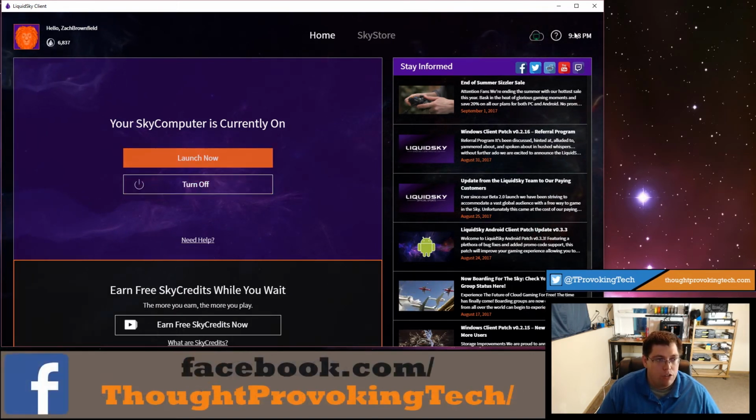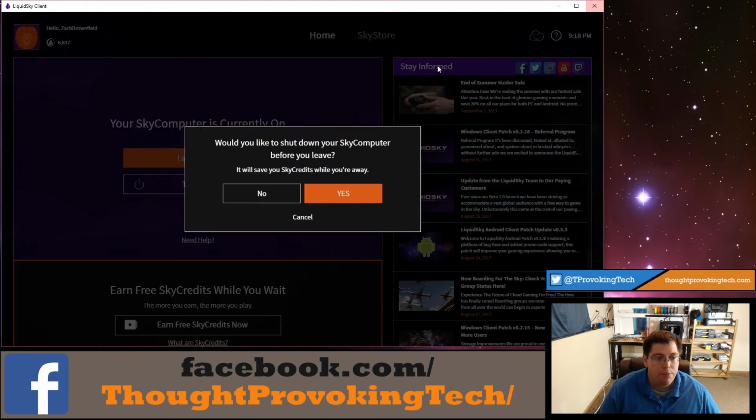Do not turn it off, and now your computer will be on, so you can now access it from Parsec. If you do want to close this window, which you can do, when you hit the X button, make sure you hit no when it asks if it wants to shut down your computer. This will leave the Sky computer on, even though you actually don't have the LiquidSky client open at all.